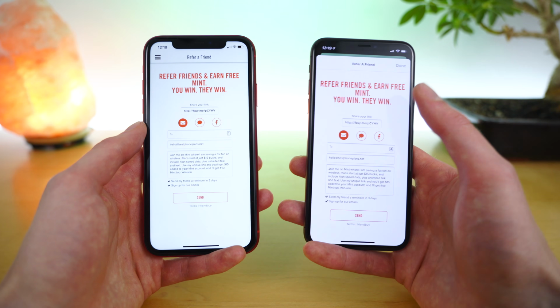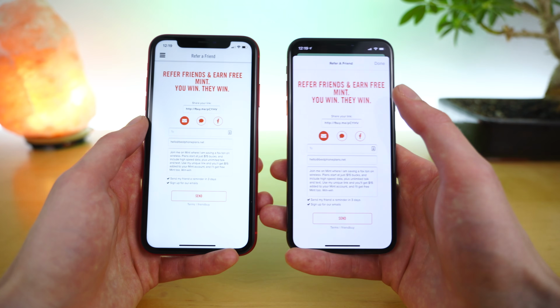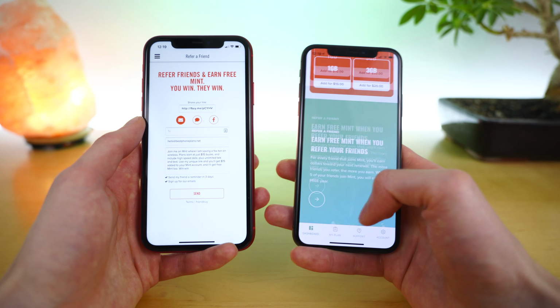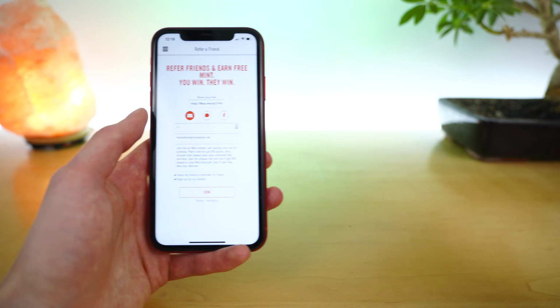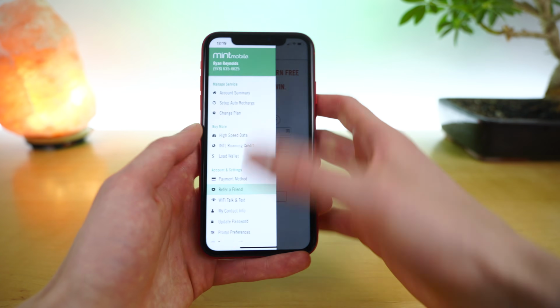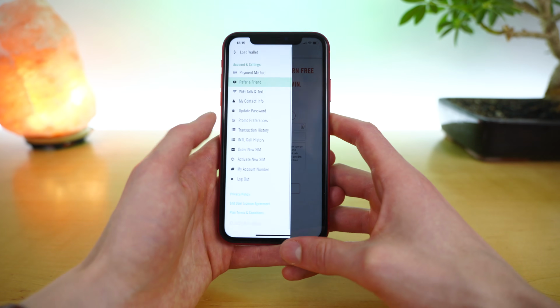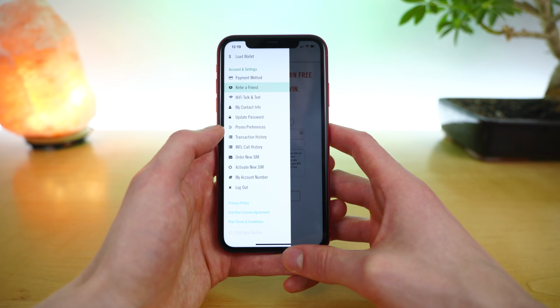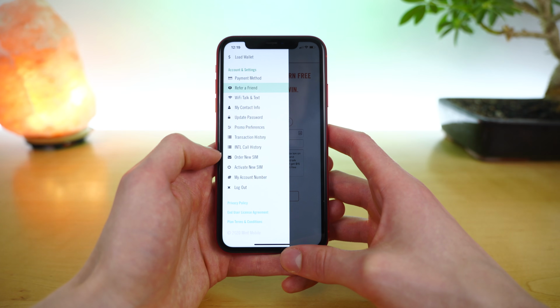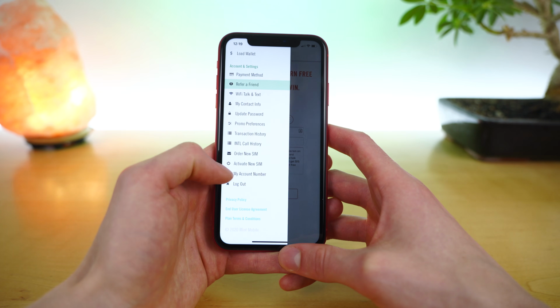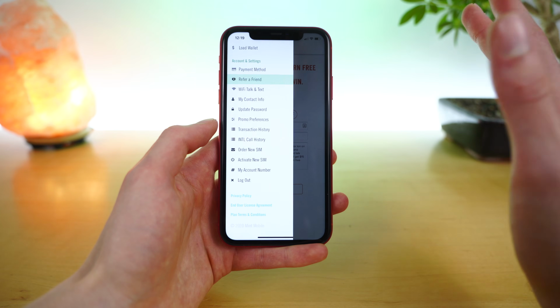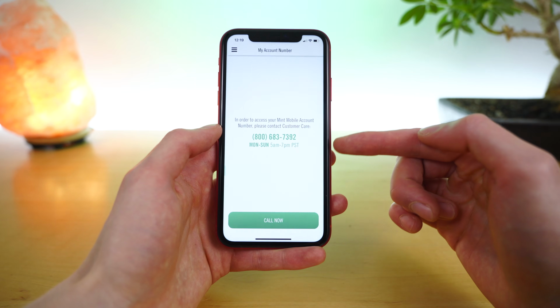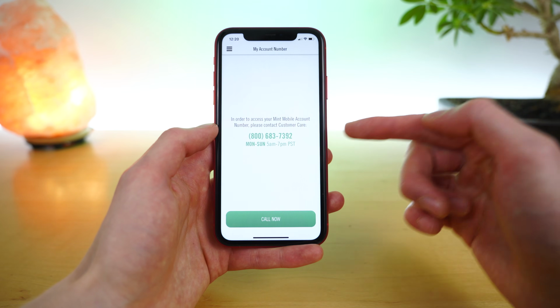I want to help you guys out. So yeah, it's very similar design and aesthetic, but just a different way of accessing the information. And then going through here, you have Wi-Fi talk and text, my contact info, update password, promo preferences, transaction history, order a new SIM, activate new SIM, and my account number. Now, I think something interesting here is if you tap my account number, it says to call customer care.